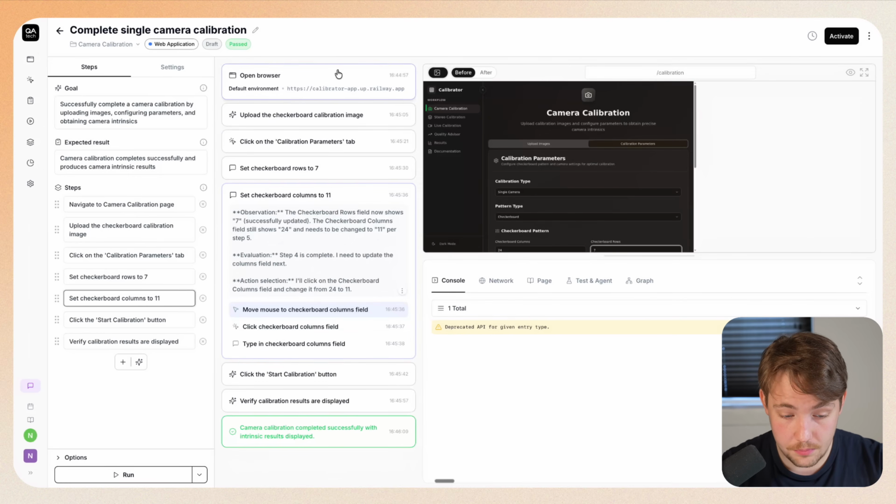So the steps: open browser, upload the checkerboard calibration image. This was the one that I just uploaded to the agent. Click on the calibration parameters.